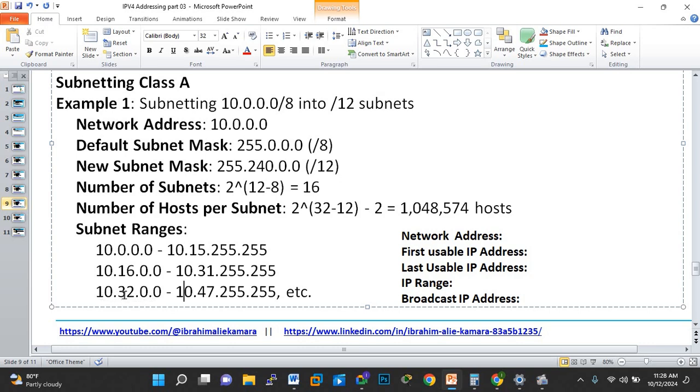Plus 16 here: 32 plus 16 will give you 48. 48 minus 1 gives you 47. This is it. Now you try to know the ranges.